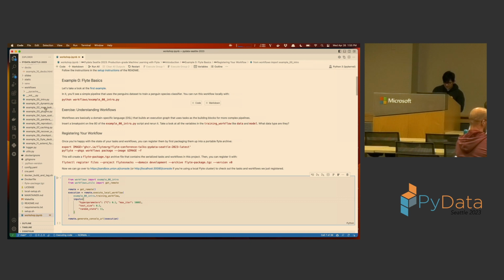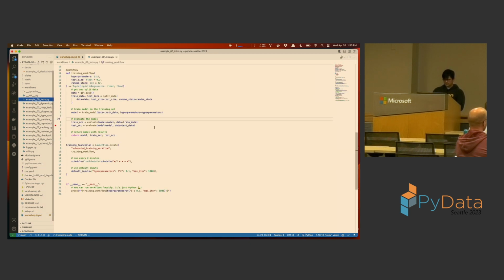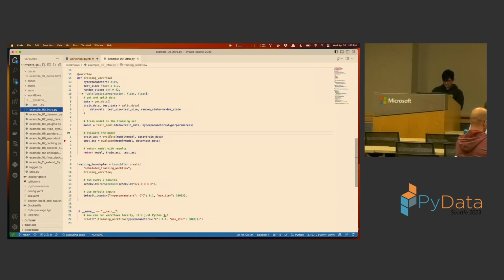But first, let's take a look at some code for real. I'll just increase this a little bit. Great. So, as I said, we're going to use the Palmer Penguins dataset. It's not a complicated logistic regression that we're going to write here. It's a simple Python function that takes a few parameters: hyperparameters, how big the test size is, so that's how you split the data, and some random state for why not.